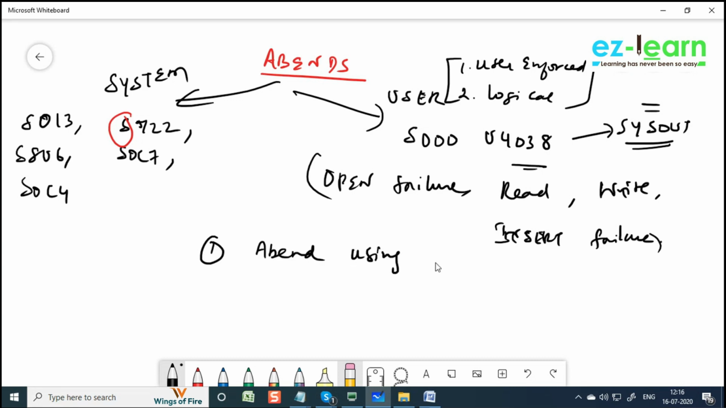Using ILBOABN0. This is an inbuilt system routine available on all mainframes. We can use it. In projects, they'll have a separate routine for enforcing an abend. So what do we mean by enforcing an abend? If we are interrupting the program execution, we are interrupting the system execution and then enforcing an abend. Here, system abends mean what? The system cannot handle it, or interrupts automatically and then abends.